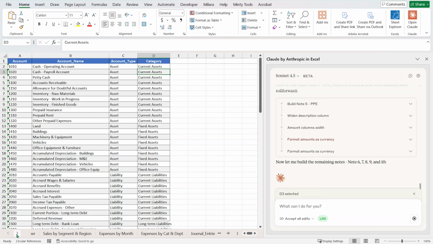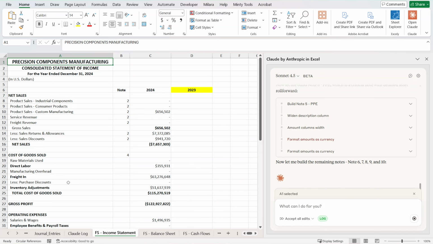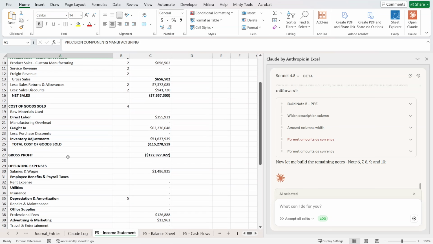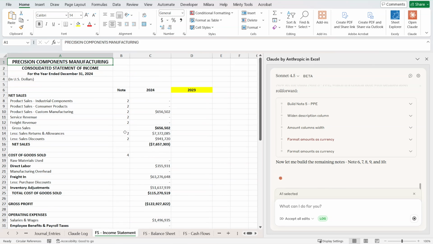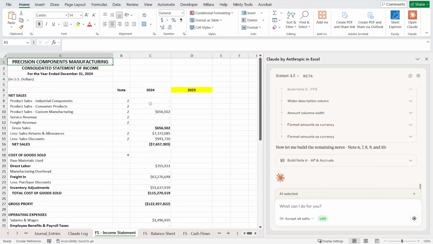Okay, actually, I can't wait for it. My plan was to wait till the end, but so this is Sonnet 4.5. This is supposed to be worse, essentially. So what we have here: product sale, custom manufacturing, total cost of goods sold, gross profit. Yeah, that's completely wrong here. It's completely wrong. So we'll see. Maybe it will still work on it at some point.